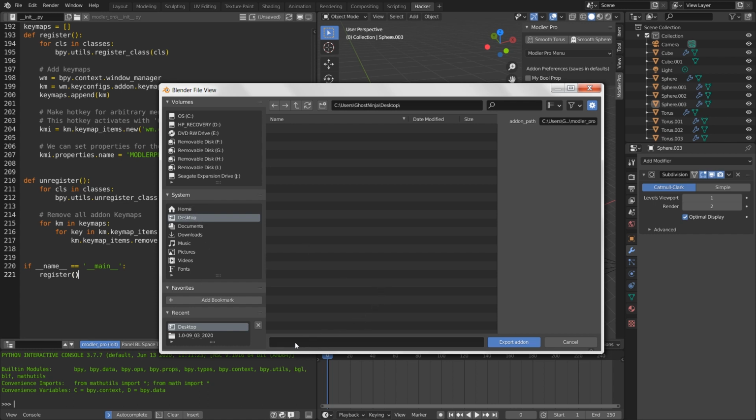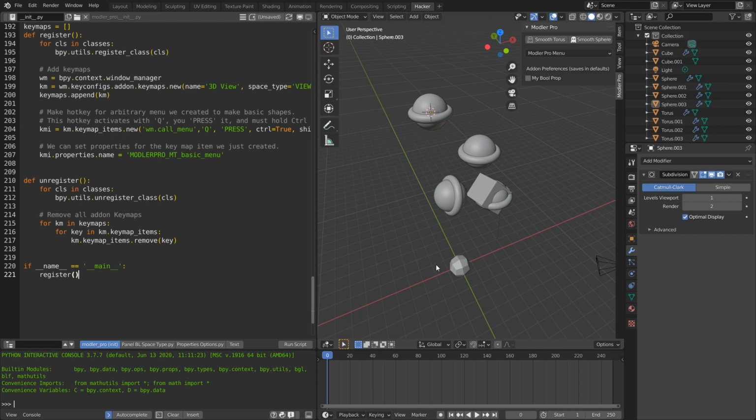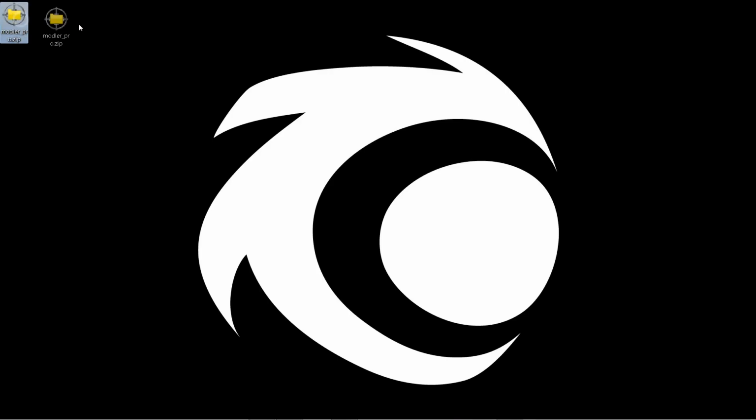You don't have to actually enter a name or anything like that. Just select the location, browse to wherever. You can just pick desktop, click export add-on. And now if we head over to the desktop, there is our add-on. So you can create, edit, and export an add-on all from the navigator menu of the text editor when you have the Hacker add-on, and you're good to go.